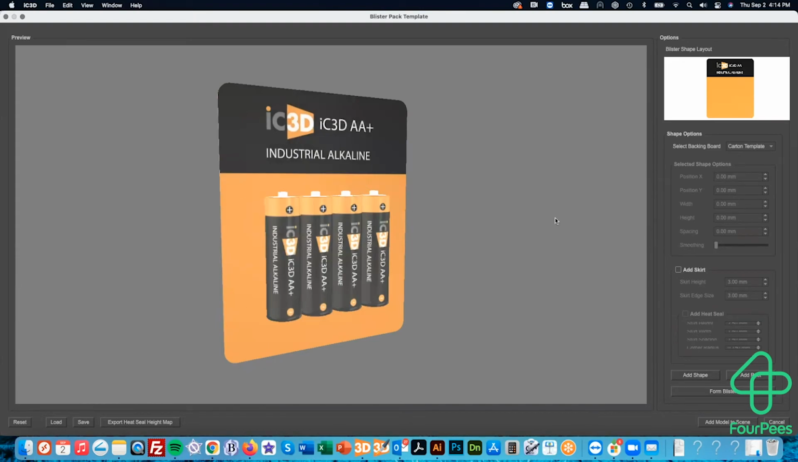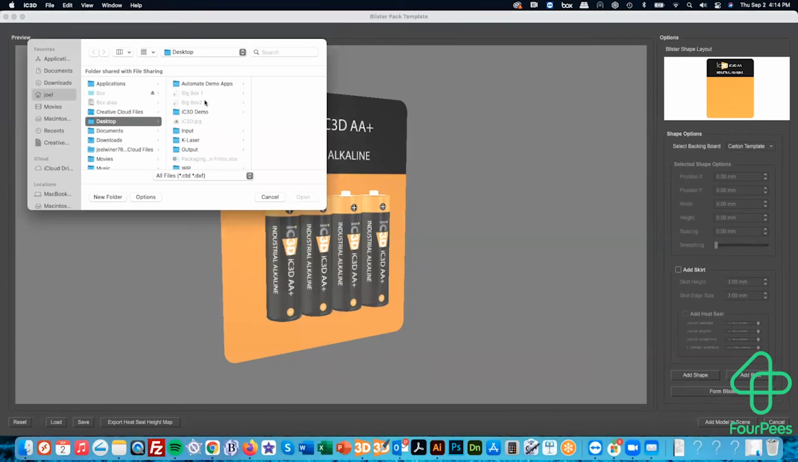So for the same thing, obviously it probably wouldn't be batteries, but it just saves me opening up another file. I'm going to add a shape this time, which would be a DXF file.